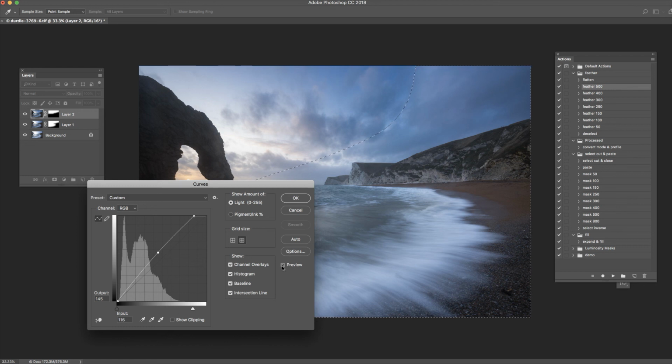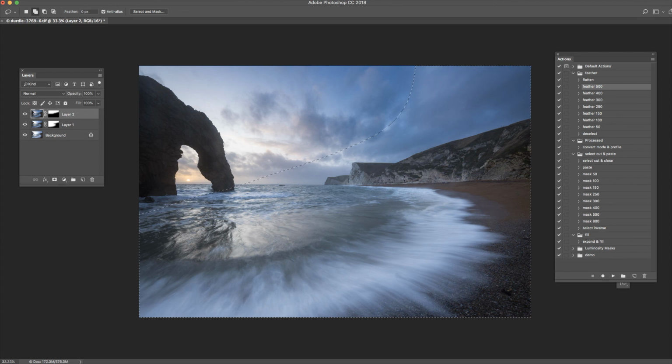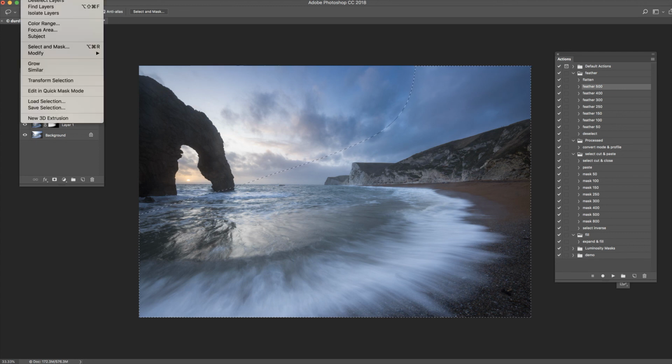So if I preview that on and off, that's made quite a difference, probably too much actually. Just come back a touch on my tone curve there, preview that on and off, and I think that's worked well. What's more, it looks natural. So select, deselect.